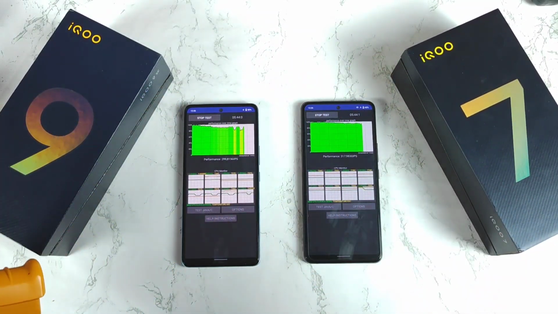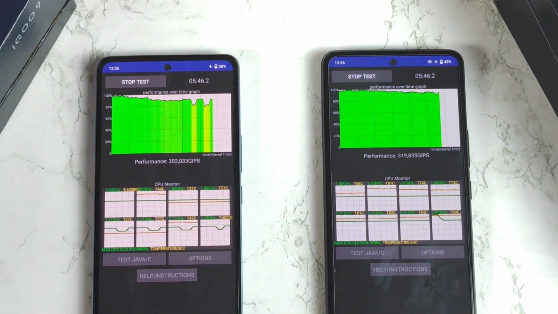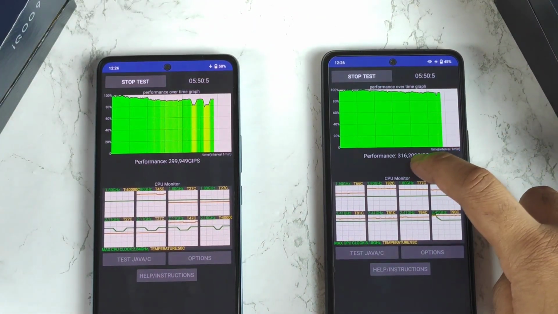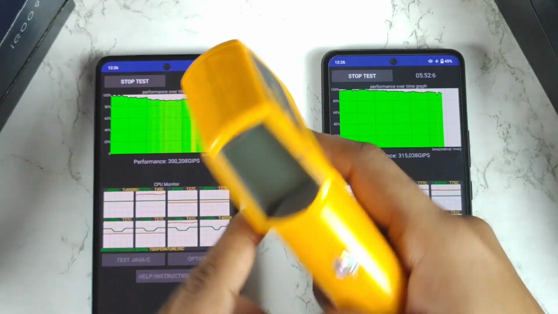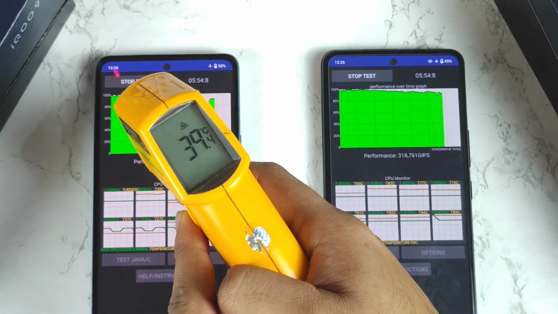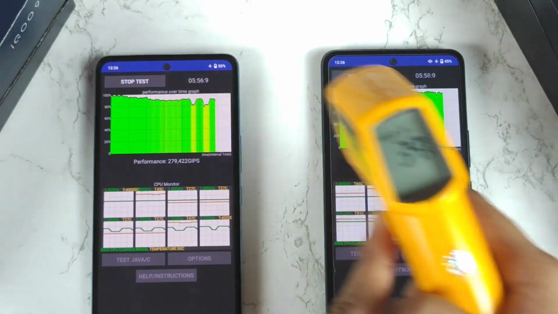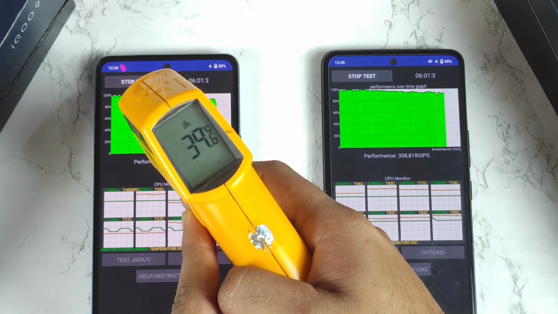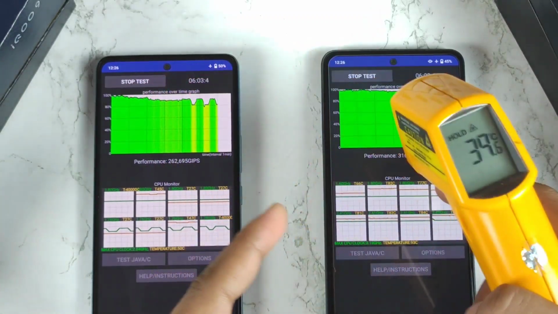In the iQOO 7, it's still remaining pretty standard, not bad, I would say. Try to look at the performance scores. It's still maintaining above 3 lakhs benchmarks. And temperature-wise, 39.4 degrees Celsius, 39.6, and 38.6. You can see 1 degree difference is there.